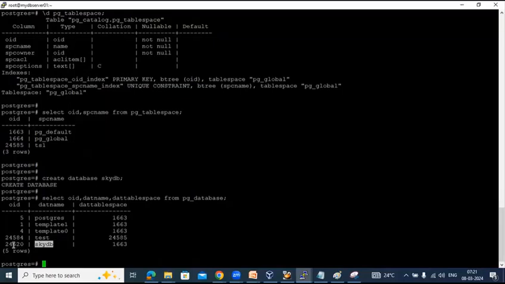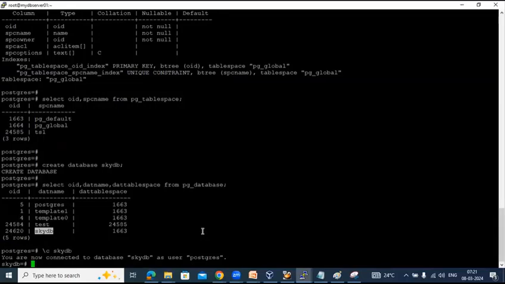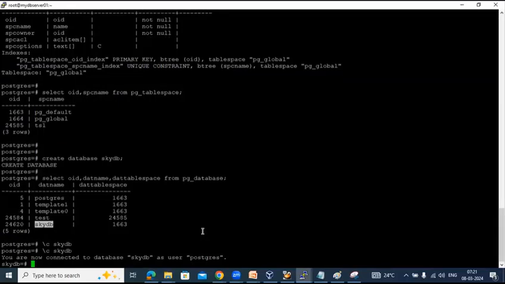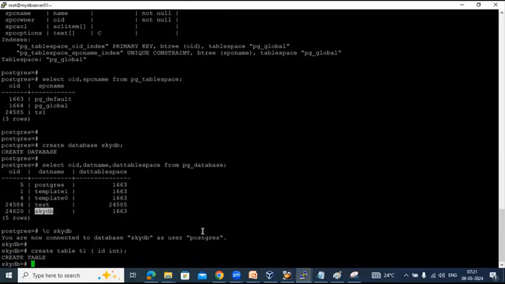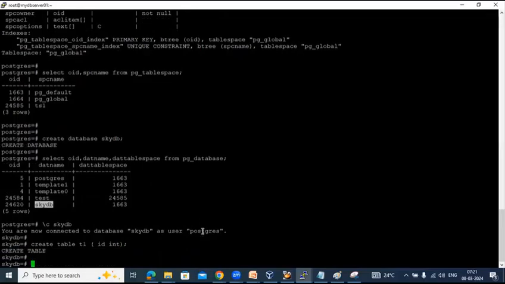24620. And what we can do, we can connect here. We can connect to SkyDB, so we are connected to SkyDB now. We can create one sample table: create table T1, suppose with an ID int. Now I want to find the OID of my T1 table.